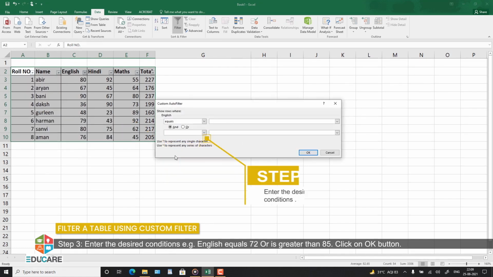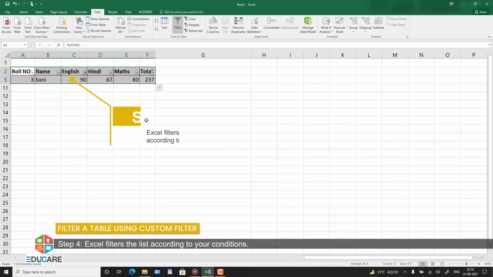Step 3. Enter the desired conditions, for example, English equals 72 or is greater than 85. Click on the OK button. Step 4. Excel filters the list according to your conditions.